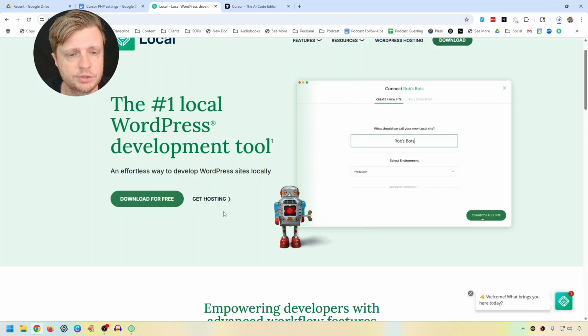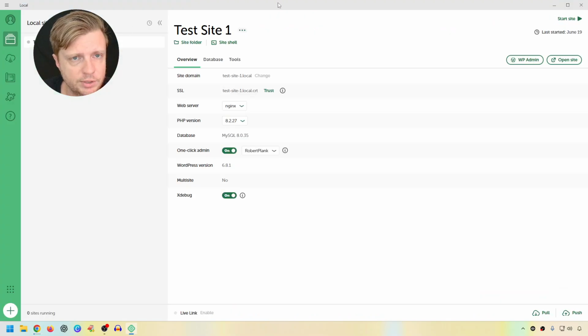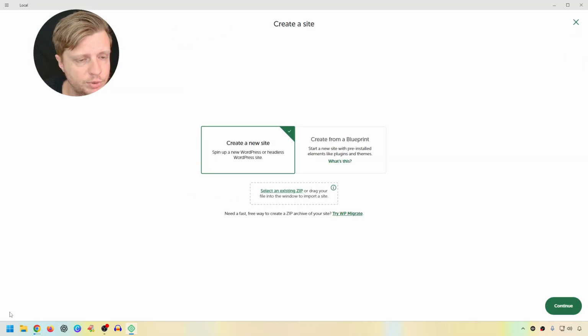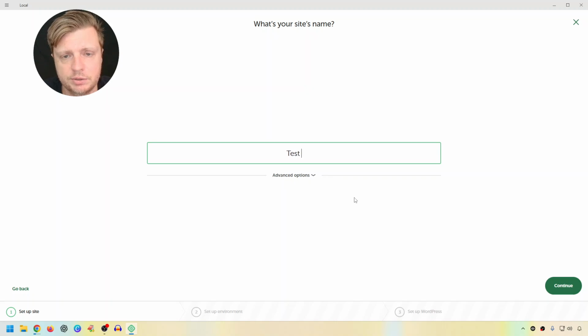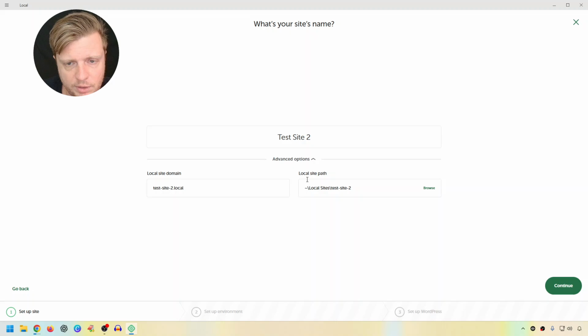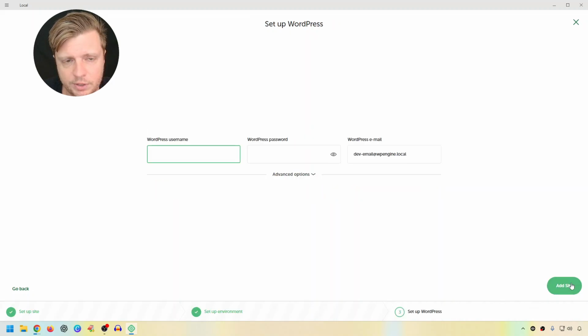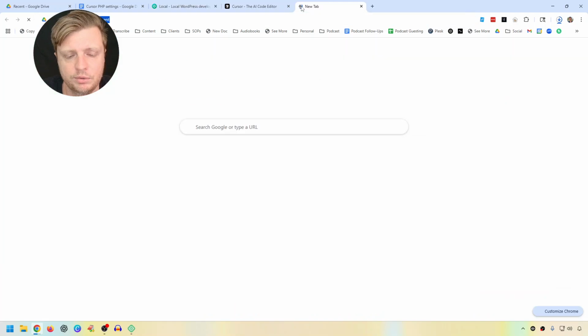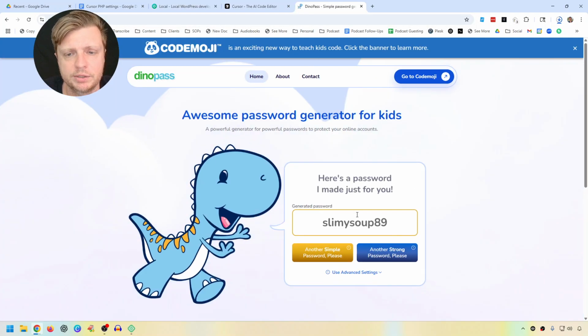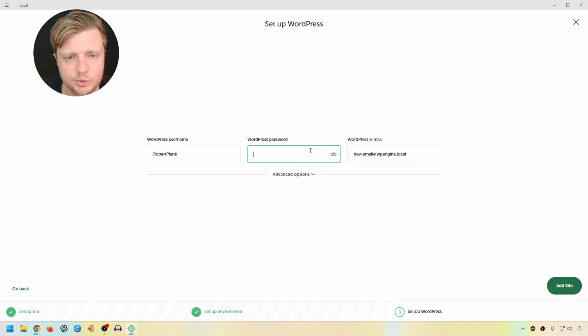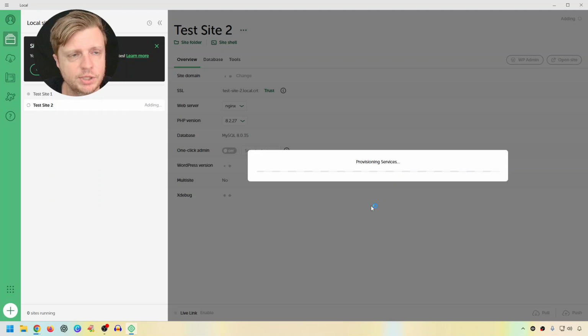localwp.com and install it. Then when we open up Local, I had this test site already, but I can click on this giant plus sign. I'll say create new site, continue. I'll call this test site 2. And we'll just leave everything as is. And we need to come up with a username and password. So I'll go to dinopass.com. SlimySoup89 is the password it gave us, which I don't mind sharing with you because this is not a live website on the internet. It's setting all this up.